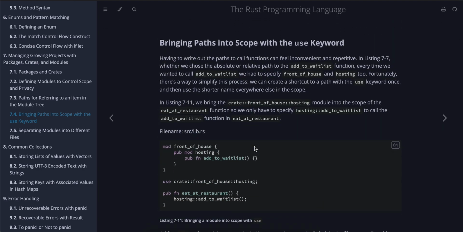Having to write out the paths to call functions can feel inconvenient and repetitive in Listing 7-7. Whether we choose the absolute or relative path to the add_to_waitlist function, every time we want to call add_to_waitlist, we have to specify front_of_house and hosting too. Fortunately, there's a way to simplify this process.